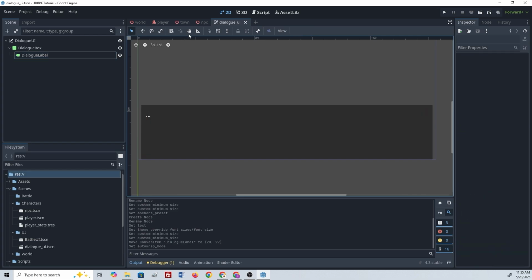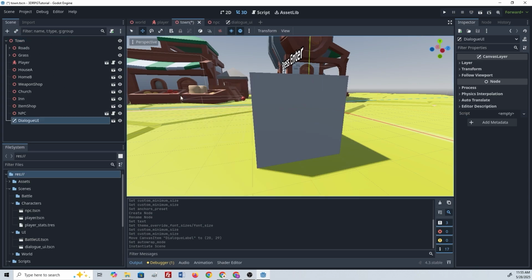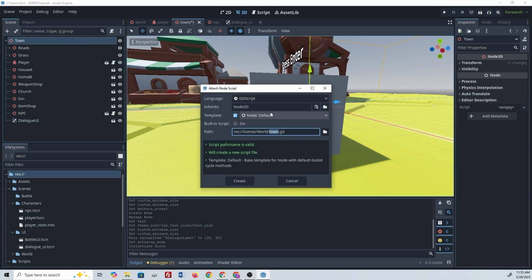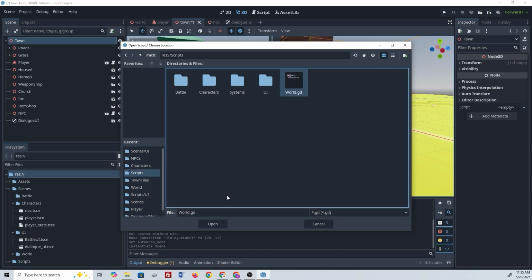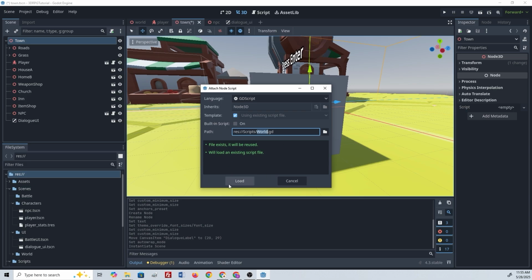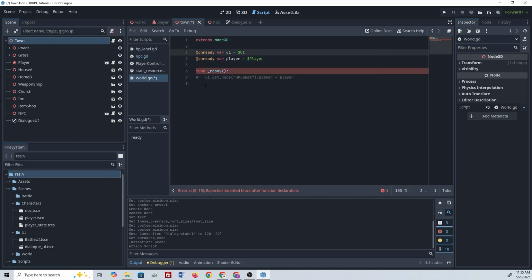So let's go back to our town. We're gonna go ahead and instantiate that dialog UI, and what we're gonna do is on our town, we're gonna add that world script that we had earlier by mistake. So let's go to scripts, world, open. You'll notice when you add a script like that that's already been created, it doesn't say create anymore, it says load. So press load, and we're actually going to just comment out some stuff. We're going to comment that out, we're going to comment that out, and what we're going to do is we're going to start typing some other stuff in that we're going to need.